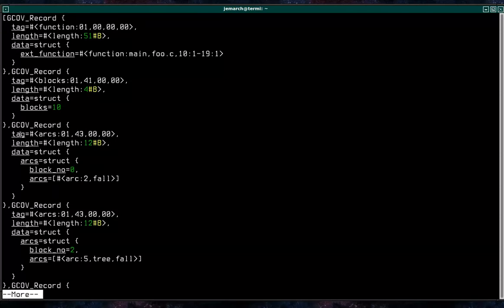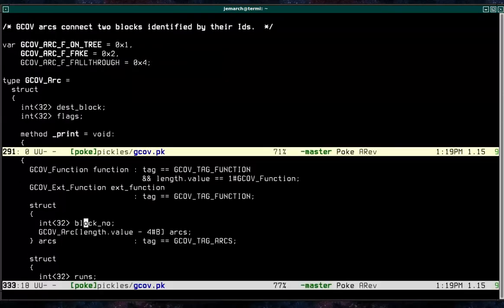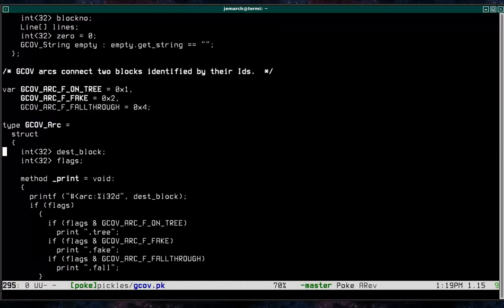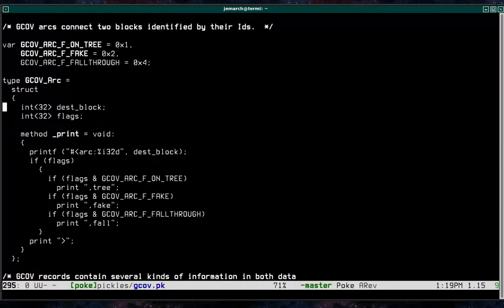Here. So, for example, this one is defining the arcs from the basic block number 0. The basic block number 0 jumps, or transitions, into the basic block number 2, with the flag fall, right? So basically each element of that array is one GCOV arc.